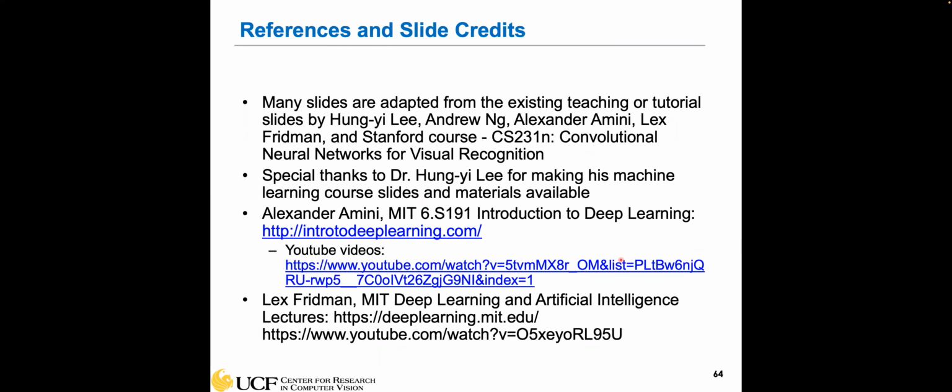I also listed a couple of very good resources. You can look at these resources if you want to know some very basic deep learning on different network architectures and the mechanism of how deep learning optimization works. These are some of the references I encourage you to look into.